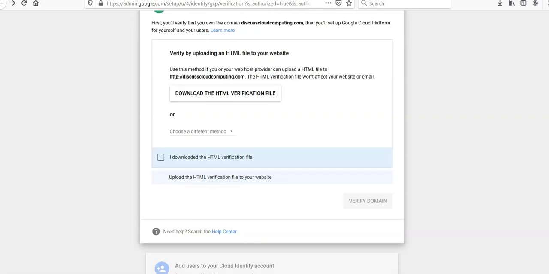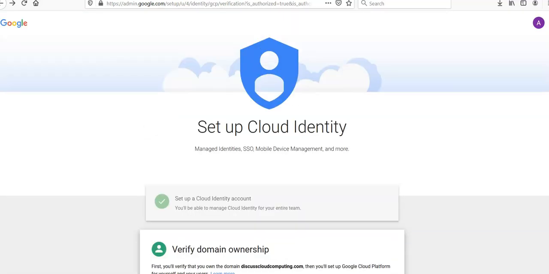But if you have set up your directory, then you will be able to access your Cloud Identity on Google Cloud Platform, and you can add users to your Cloud Identity account as well. So you got the idea. I'm sorry I was not able to complete it, but I was able to show you the procedure and the options that are available.